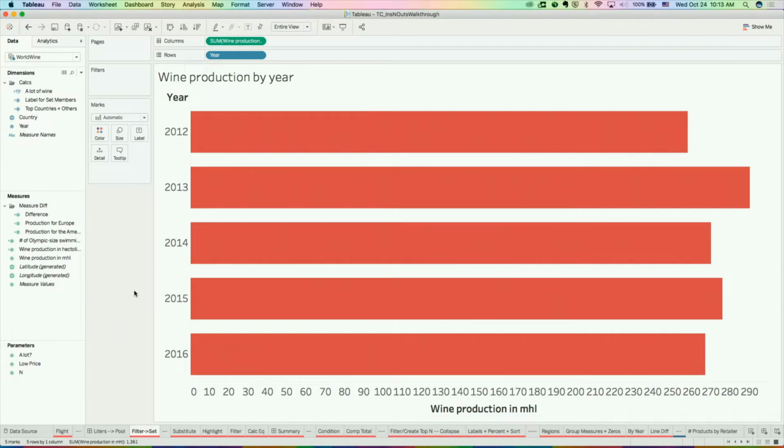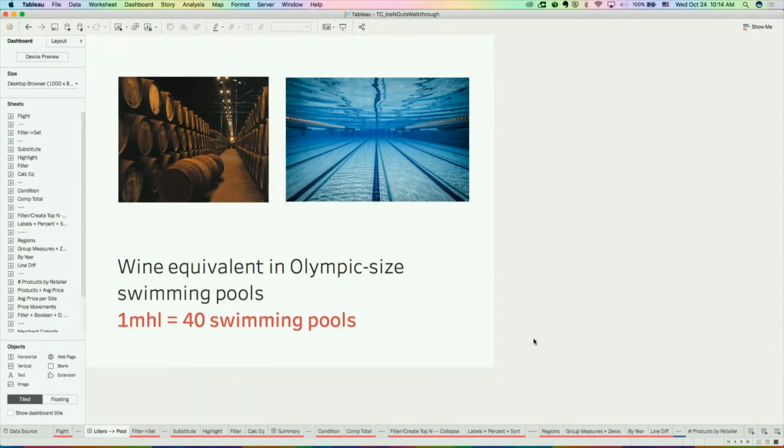So you have a simple viz showing worldwide wine production broken down by year, measured in the very intuitive units of million hectoliters, which I think everybody in this room knows. I'm not even going to go into further explanation. But because I'm pretty sure nobody does, because I didn't know when I saw this data set, I'm going to leverage a conversion and say that 1 million hectoliters equates to about 40 Olympic-sized swimming pools worth of volume. Since we all know what this means, let's use this as our measurement of comparison today.